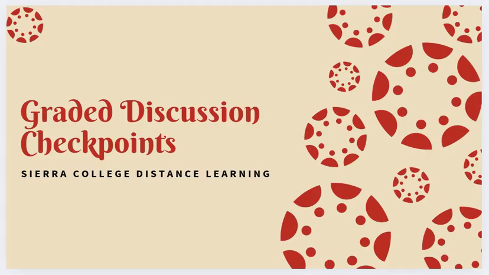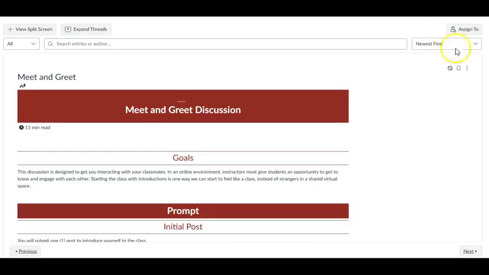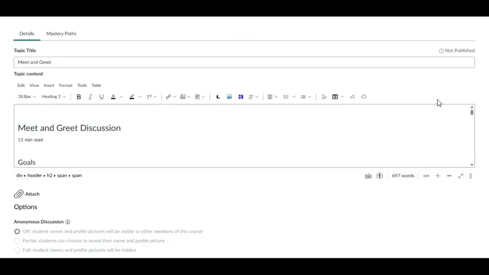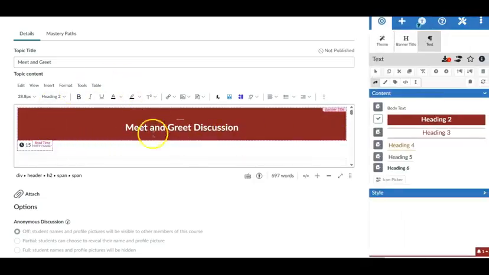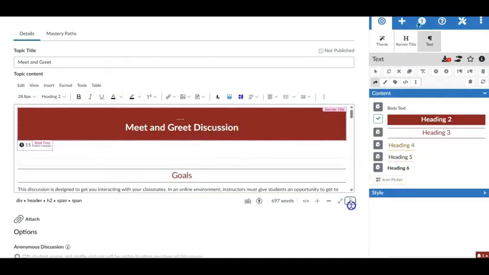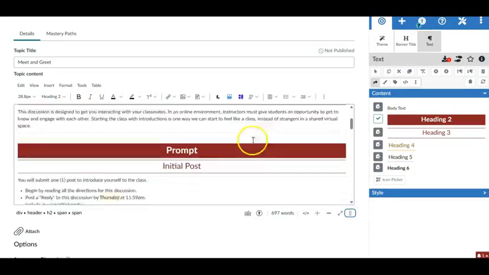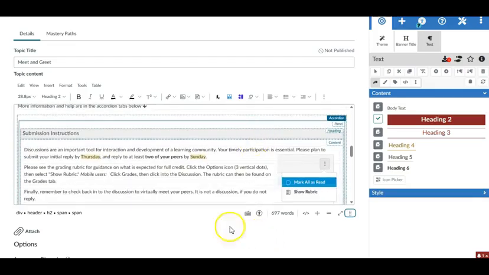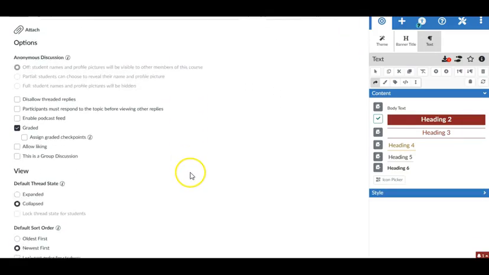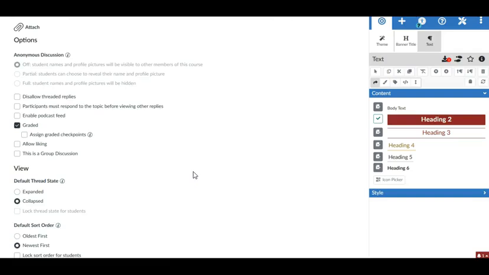Let's dive on in. The first step is to come to one of your discussions or even make a new discussion and click Edit. You can type in your instructions within the text box here. I already have instructions made, so I'm going to scroll down the page to get to our discussion options.